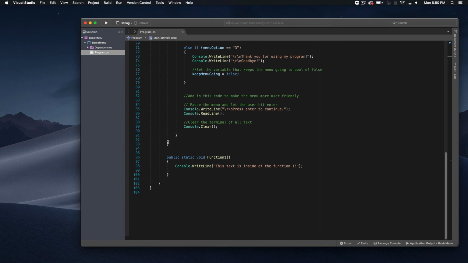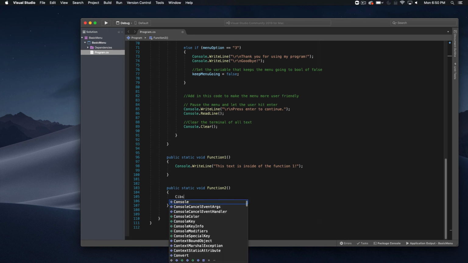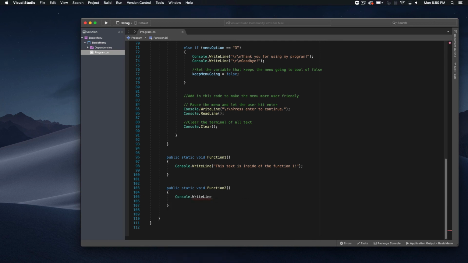I'm going to go ahead and create the second function. So I'm going to come down here after my first one and my closing bracket of my first function, but still inside my class and my namespace. And I'm going to put public, static, void, function 2, open and closing parentheses, open, closing, curly braces, and split that apart. Inside of here, I'm just going to go ahead and put some basic stuff. console.writeLine, open, closing, and a semicolon. And this text is inside of the function 2.